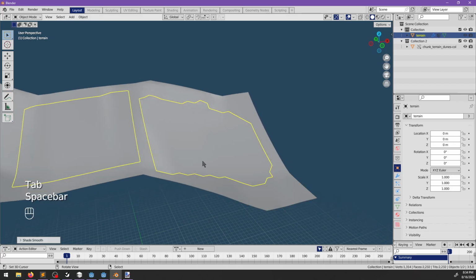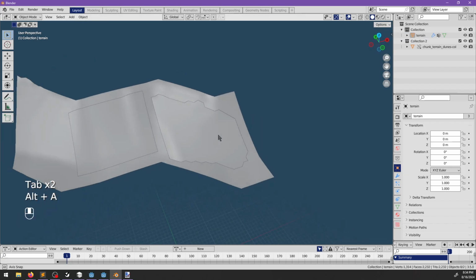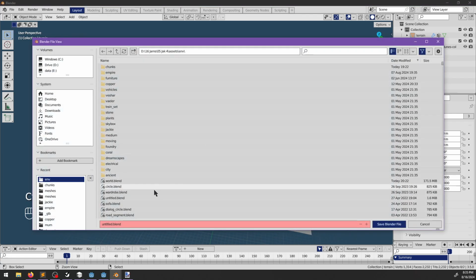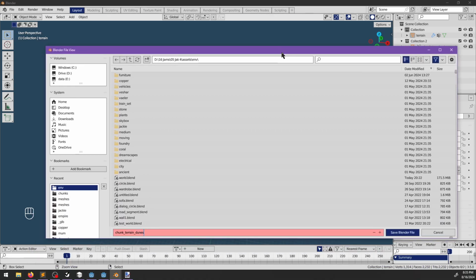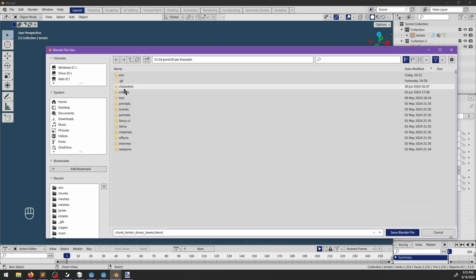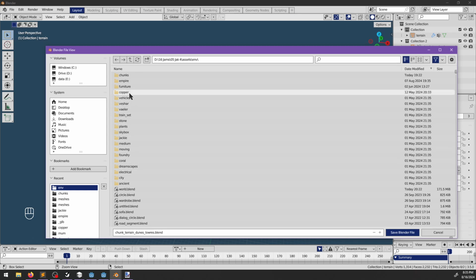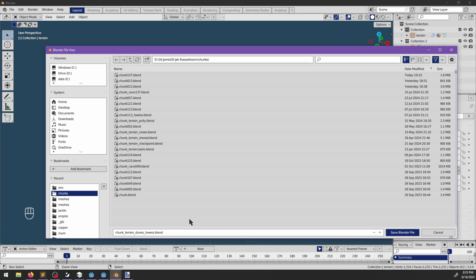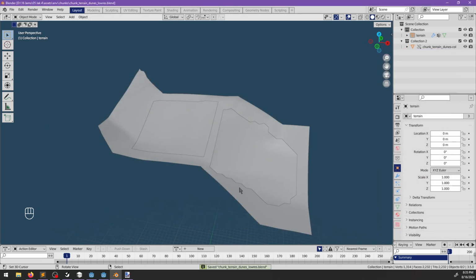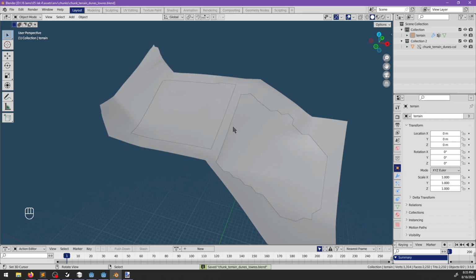Finally. So now we have some nasty old, let's call this chunk terrain dunes low res environment chunks. Where am I? There we go. Okay.